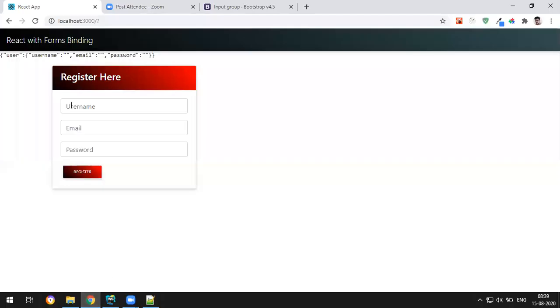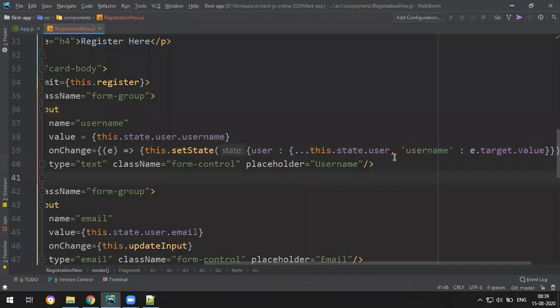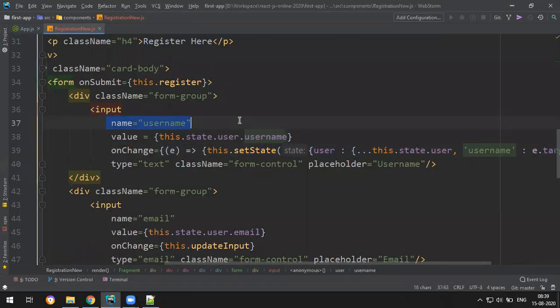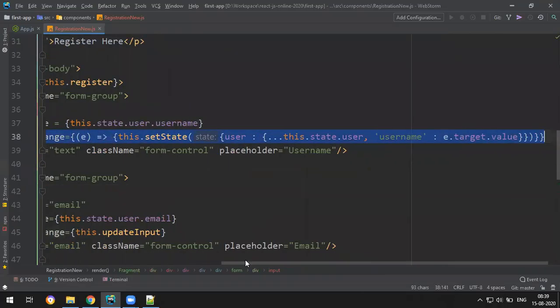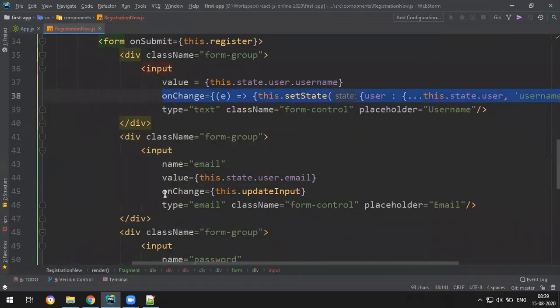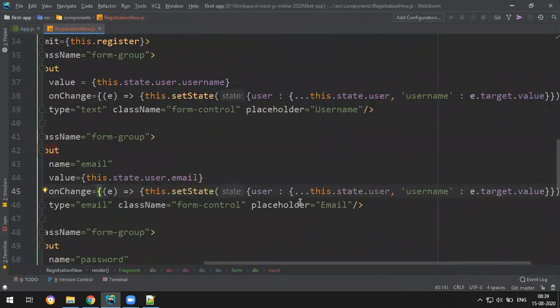So let's check if I'm typing. Yeah, it's updating here. If you're doing it this way, then you don't need the name attribute also, because I'm hard coding, so I don't need the name here. Same story, I want to do this for email. I know it's a little complex, that's why I made a separate example. Here you just make it email.